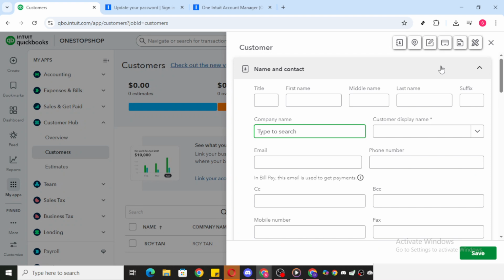Now, we're at the entry stage, and this step is crucial. Here's why. Accurate and complete customer records are vital for maintaining smooth business transactions and communications. You'll need to input the necessary details starting with the title and full name of the customer. This includes the first name, middle name, if applicable, and the last name. Each field allows QuickBooks to organize and reference your contact appropriately, especially if you have multiple contacts with similar names.